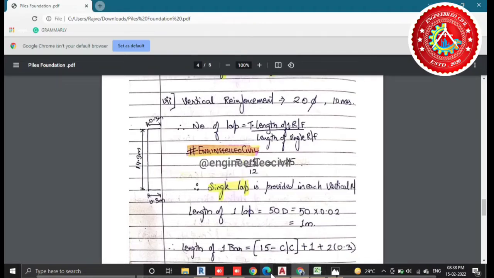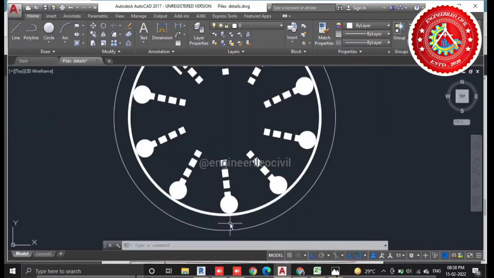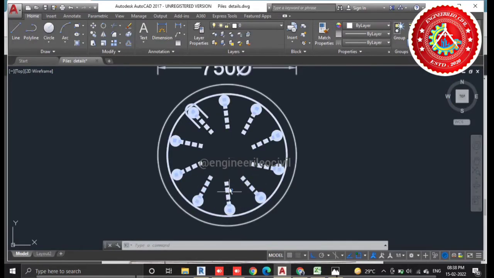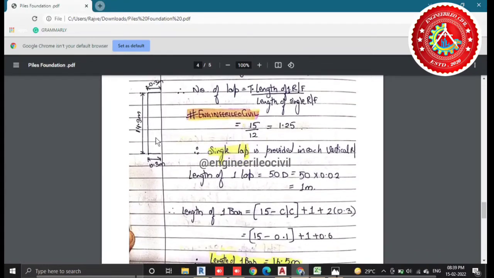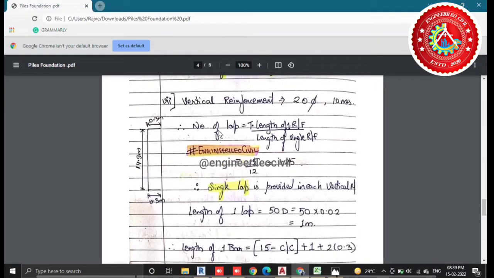Let me show you over here. Look, the development length is shown from every bar towards the center. So these are the development lengths provided. So the total length of one bar will be, first of all, 14.9 plus 2 times 0.3 plus 1. Okay, so why do we add 1 meter, we'll study it.